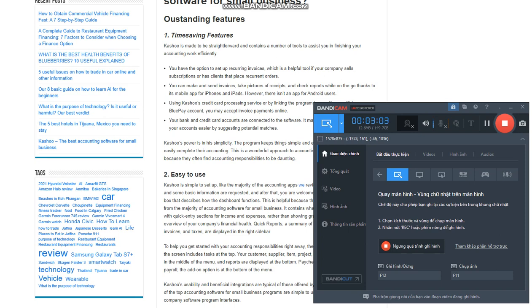The action menu on the left side of the screen includes tasks at the top: your customer, supplier, item, project, and account lists are displayed in the middle of the menu, and reports are displayed at the bottom. Paychecks and Kashoo are integrated for payroll. The add-on option is at the bottom of the menu. Kashoo's usability and beneficial integrations are typical of those offered by the businesses we studied. All of the top accounting software for small business programs are simple to use and include payroll and other company software program interfaces. 3. Other features.